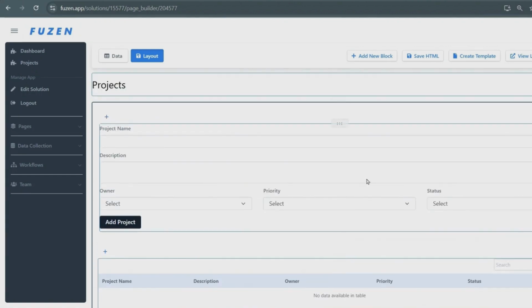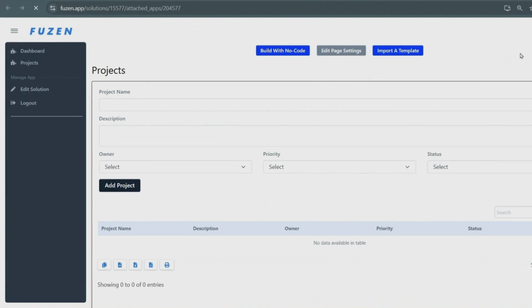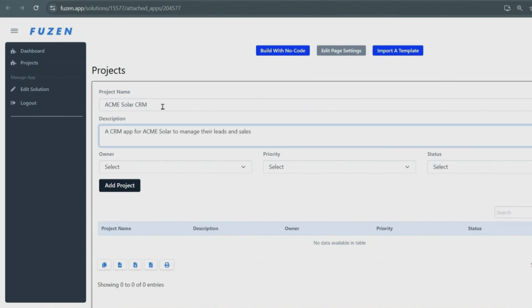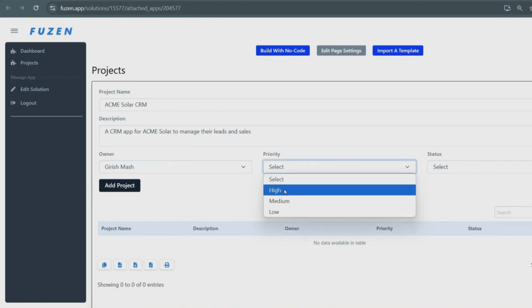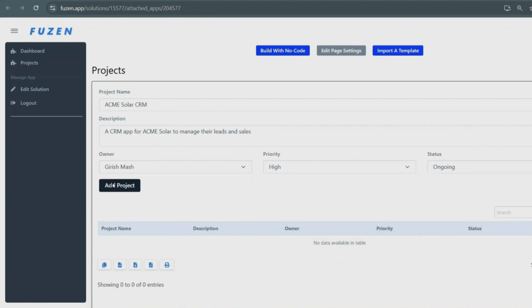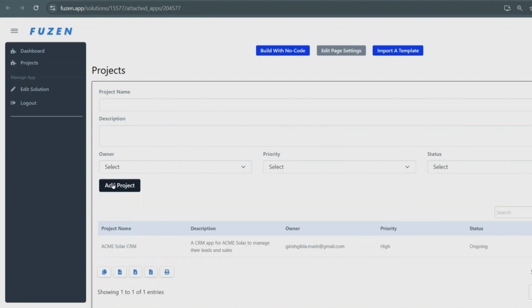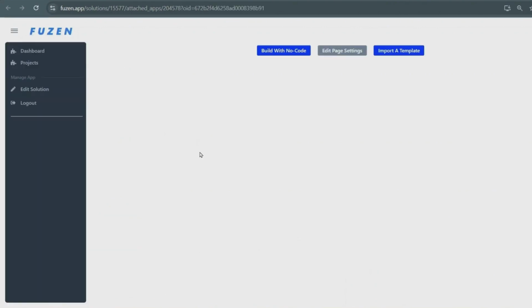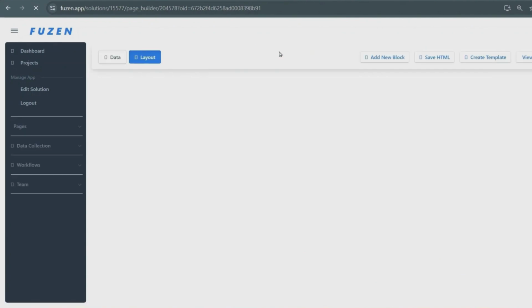Once we have added the no code blocks, let me save the page HTML and let me check it on the live page. I will try adding a project here just for testing. Once a project is created, it will show up in the list of projects. I will click on that to go to the project dashboard page. So basically this is the dashboard for a single project. Here I will start by adding a header to display the project name.